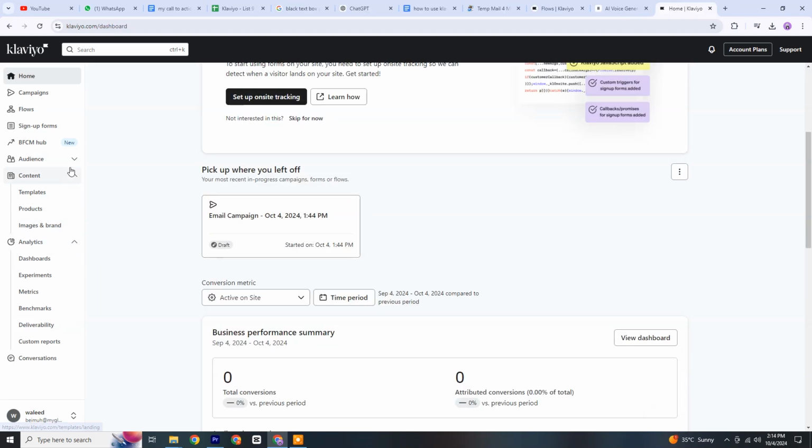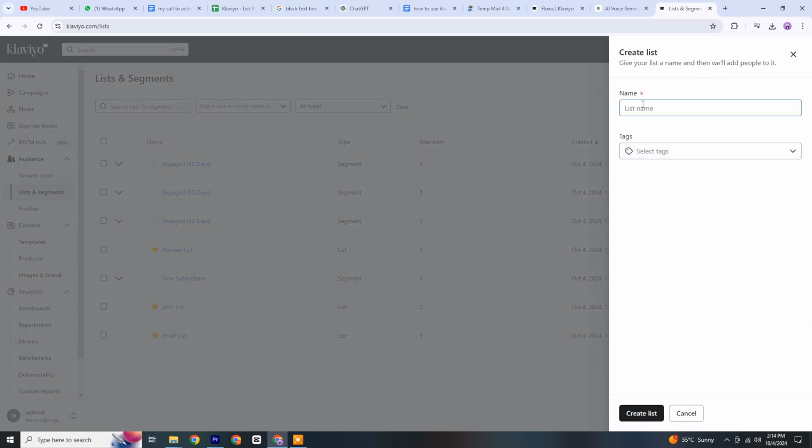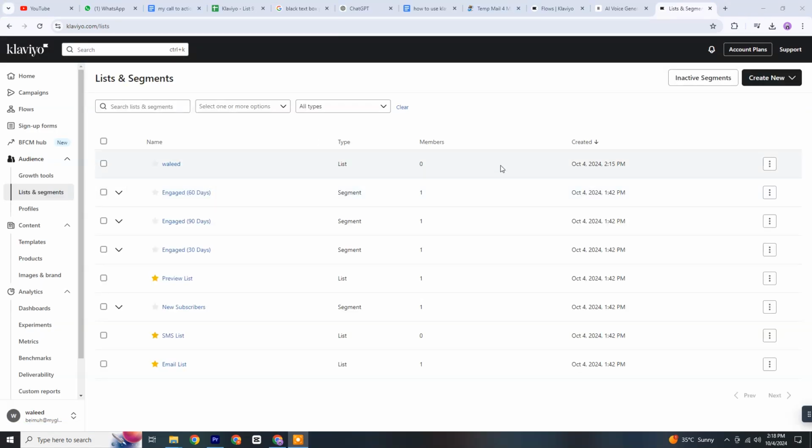Lists and Segments tab, click Create List. Name it descriptively, for example, newsletter subscribers. Import contacts through a CSV file or manually add them. Ensure that all contacts have opted in to comply with regulations.